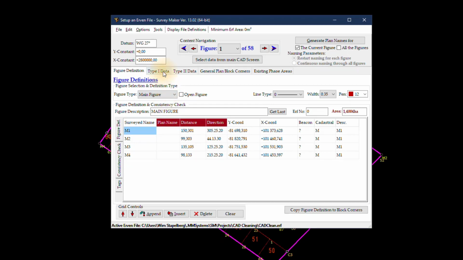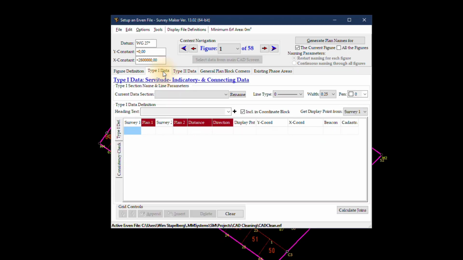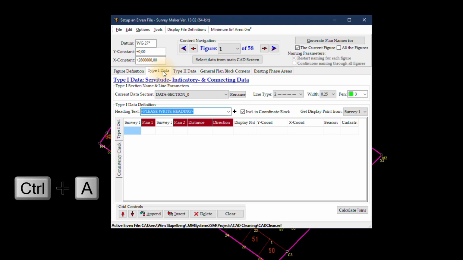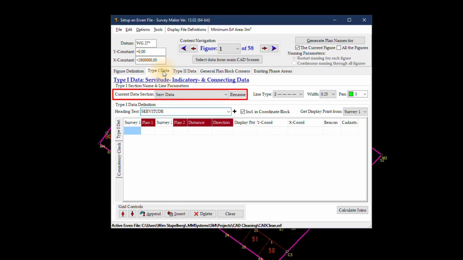On the main figure, go to type 1. We are going to link some survey data to it. To do that, you have to create a new section, so go to Edit, New Type 1 Definition. Or you can also use the Ctrl-A shortcut key to create a new block. You will see that we've got a current data section. Give it a name, Serve Data.